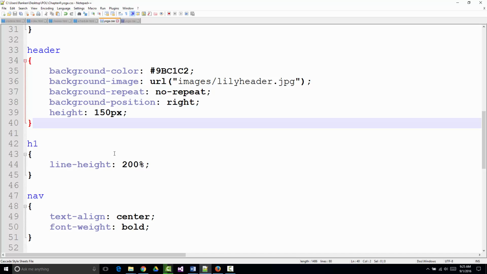Any questions on any of this stuff for the header, though? All right. I kind of went through it quickly, but when we went over the lecture, there is a background positioning property. And that literally did say, position it off to the right.